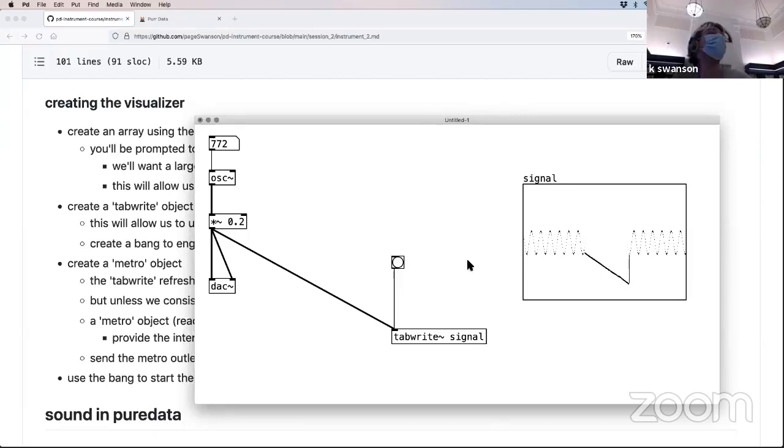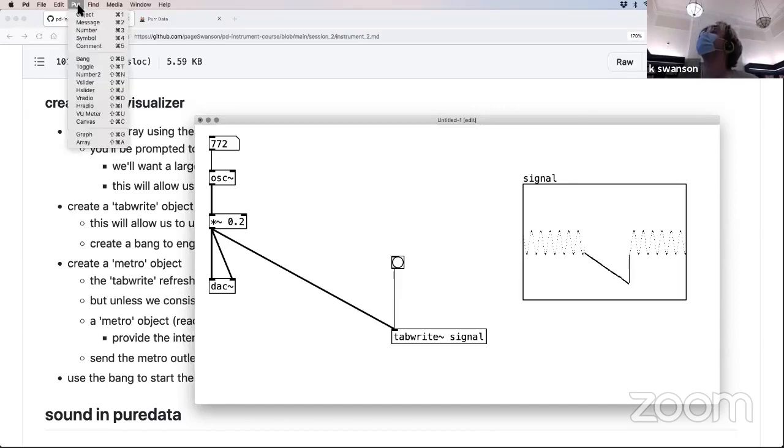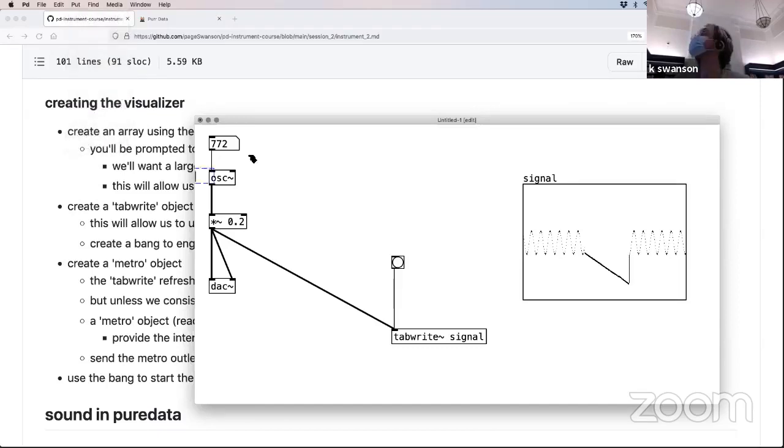So the one that is an object or is another? Oh, yes, it's an object. I should have explained that. Anything with a square is an object. So you can just add an object and type in exactly what you see here, and you'll get the same thing. If you go to put at the top and click object, you can type in anything that you see in these little squares.